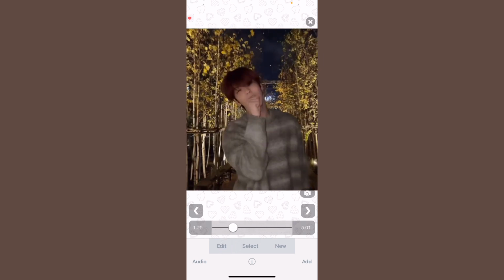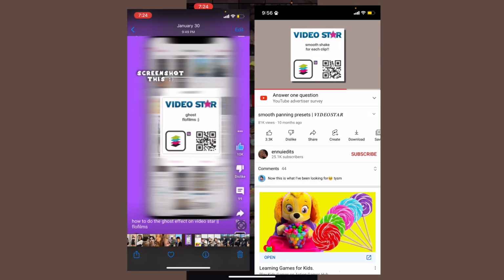So what I'm going to do now is I'm just going to add my ghost effect and everything. I'm just looking for it, but I'll put them up on the screen and I'll show you guys how or when to add them.